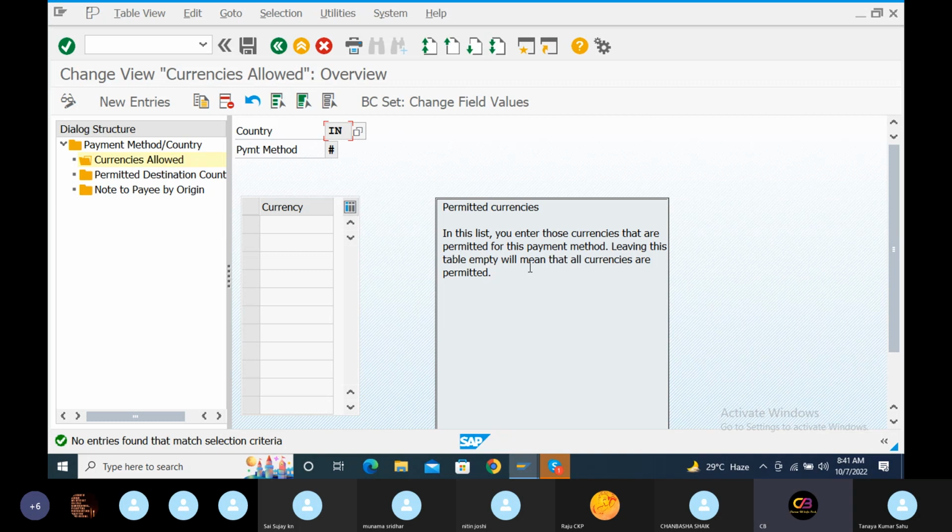Okay. See, what is the meaning? If you put any currency like USD or INR, the system will allow the payment method check only for those currencies. You cannot pay in any other currencies. So if I leave it blank, that means you can pay in any type of currency. In this list you enter those currencies that are permitted for this payment method. Leaving this table empty will mean that all currencies are permitted.